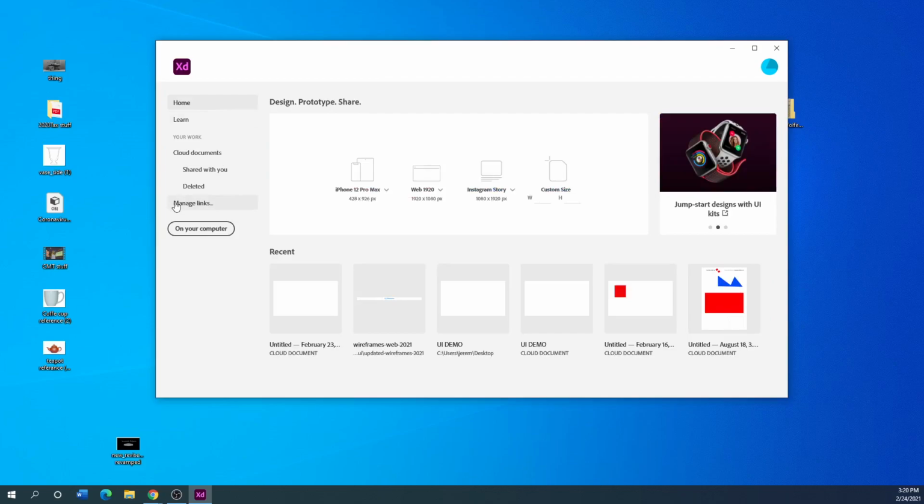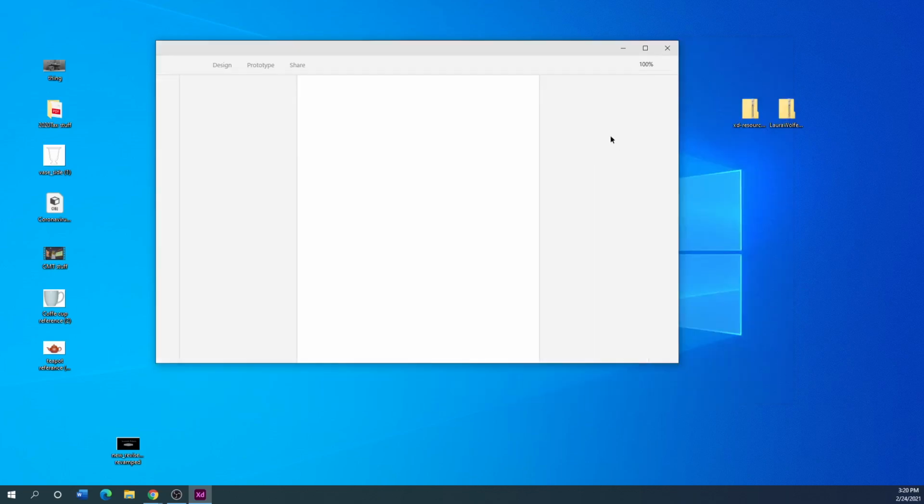So what I'm going to do is go to web and create a basic web layout with maybe two pages, and show you how you can drop stuff in here and start building your own wireframe, and how the transition will work between the buttons. So web 1920 by 1080, that's what I'm going to do.